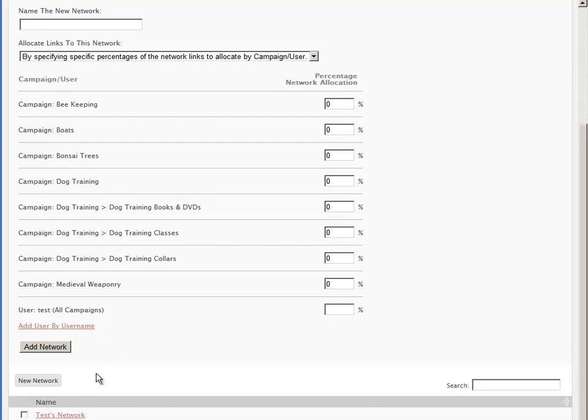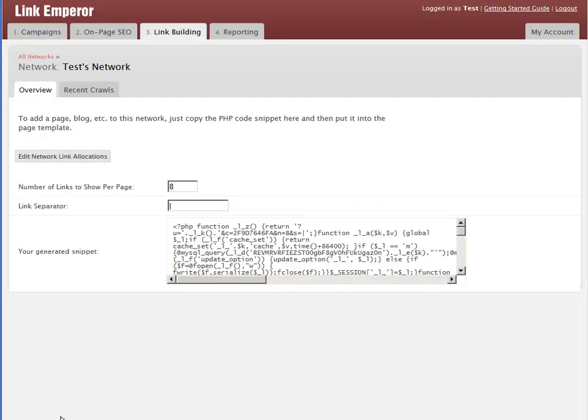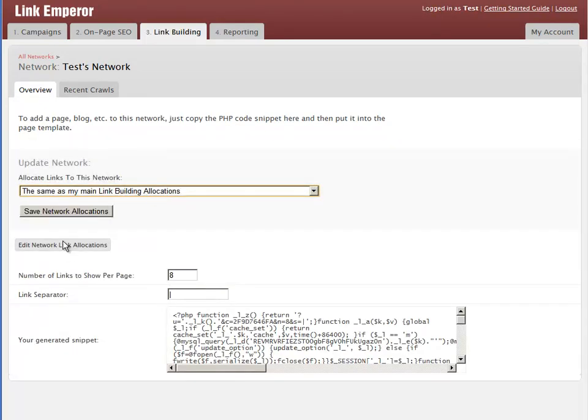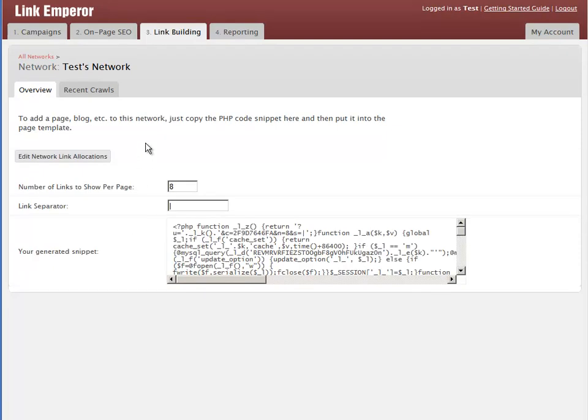Okay, so once you've built that, you can click into your network, and it's pretty simple. You only have 2 tabs here. There's an overview of the snippet, which is what you have to place onto your website, and then there's the recent crawls tab, which just tells you which pages are getting crawled and everything like that. You can always click on edit network link allocations if you want to change things in the future too. But for now, let's get rid of that.